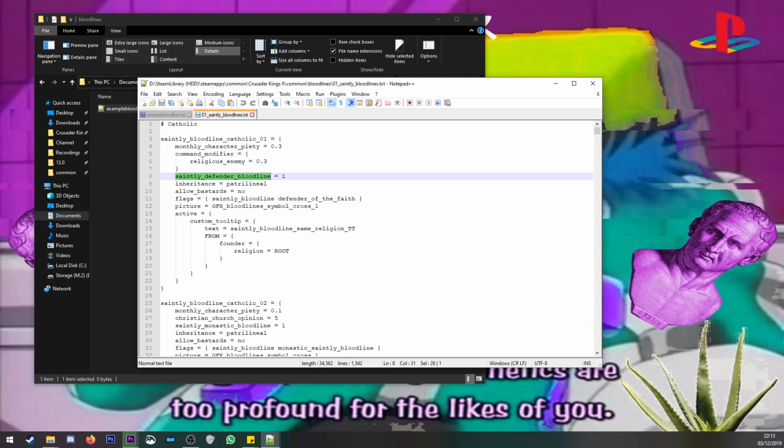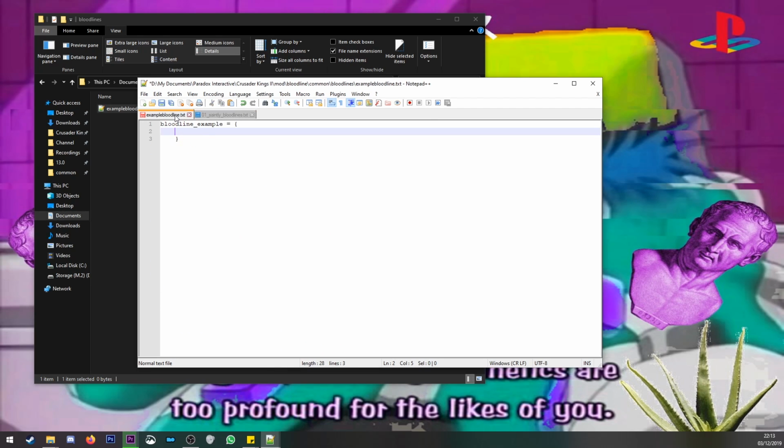All you need to set up realistically is inheritance, a picture, and some flags, if you want to do other fancy things with the bloodline, which we won't in this scenario, but I will set them up anyway. So, inheritance is obviously the big thing. It is a bloodline after all. So, let's go ahead and say inheritance is, we'll do the standard one, which is obviously patrilineal.